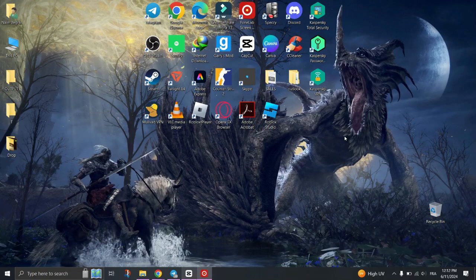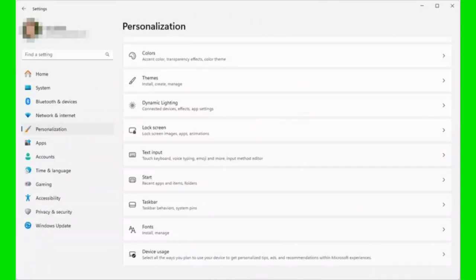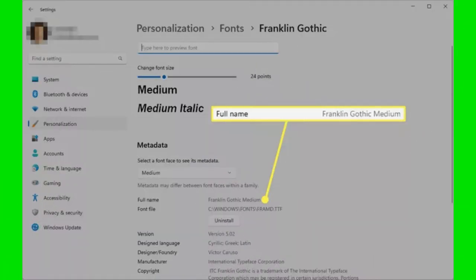In this tutorial, I'll show you how to change your font in Windows 11. To do it, you can follow these steps. Just note that changing the system font in Windows 11 involves modifying the registry, as it's important to proceed with caution and back up your registry before making any changes.